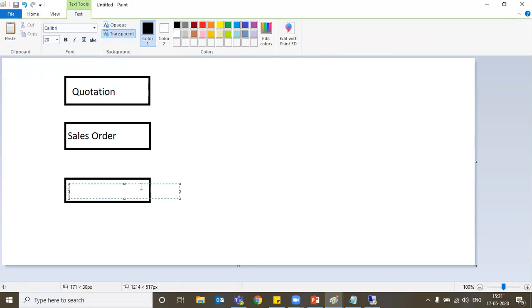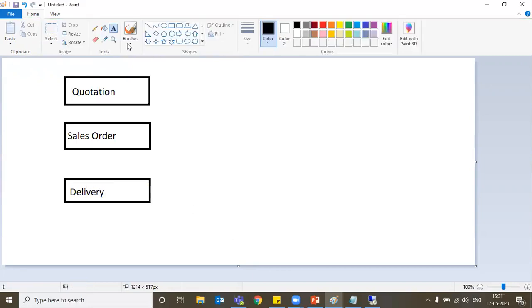There are different steps in between, so I'm going directly to delivery. Then I'm talking about the engine; I'm not going inside that functionality, I'm talking in general. After delivery, you have billing.